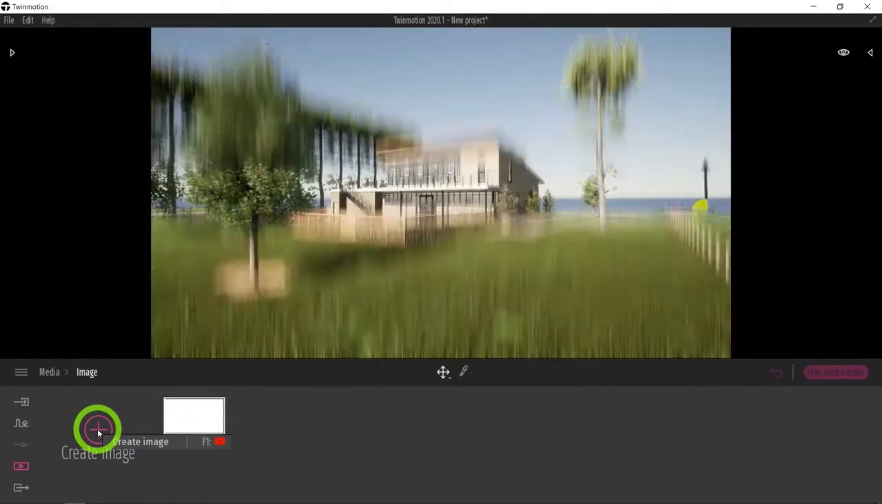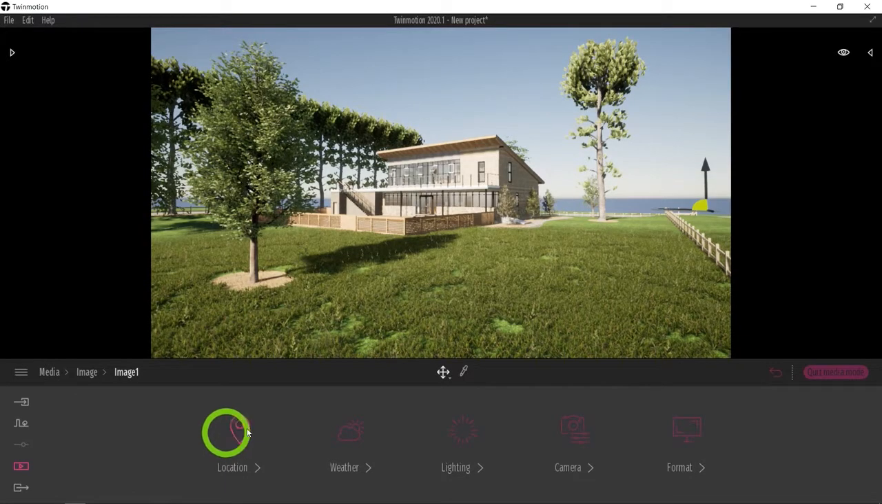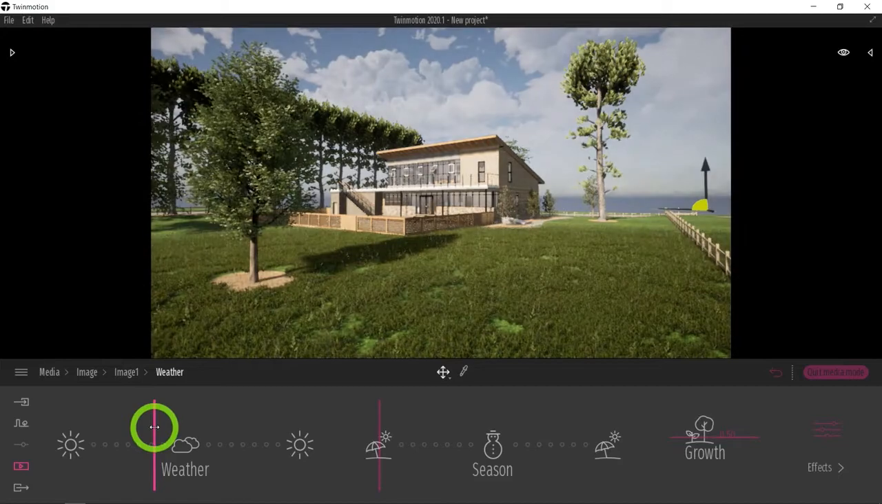So now I'm going to go to media mode, click my image, and I can click create image right here. Once I click create image, it creates this image right away for me, so I can see it in this preview. I can click on more to get more settings if I want to tweak the time of day, the weather. So for example, I want to put some clouds. I can go to my weather tab and scroll to start changing the weather.